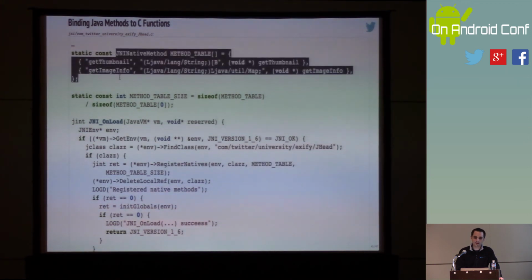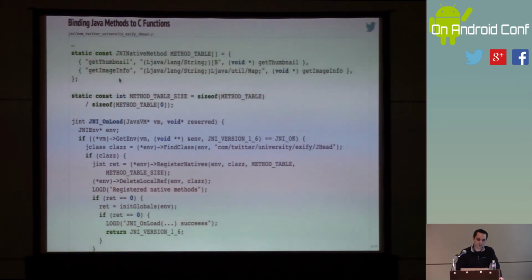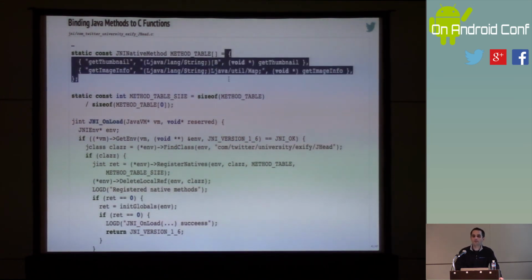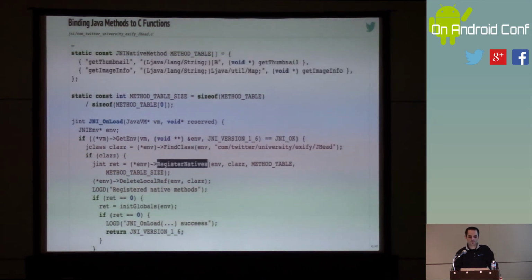Now, what the heck is this? Well, here we have a table that basically says the following. Look for a Java method called getThumbnail that has this signature. The signature is, it has a string parameter and it returns a byte array, and map that to a C function called getThumbnail. Essentially, this is a function mapping table. This is a table that says this method maps to this function. And then we just call this register natives, and after that, this either works or blows up.